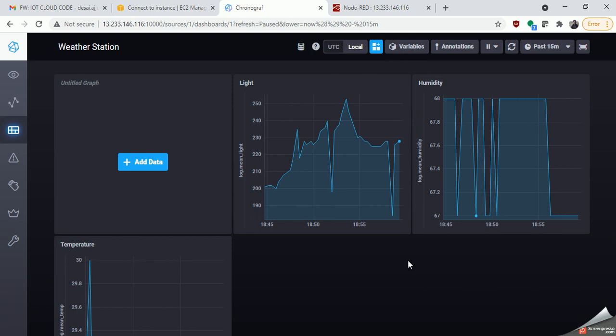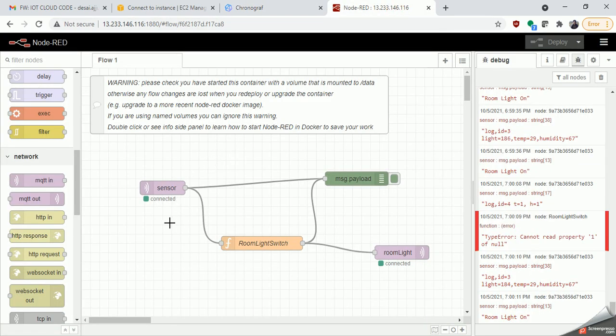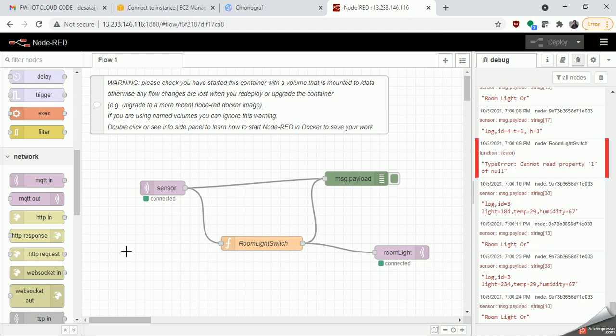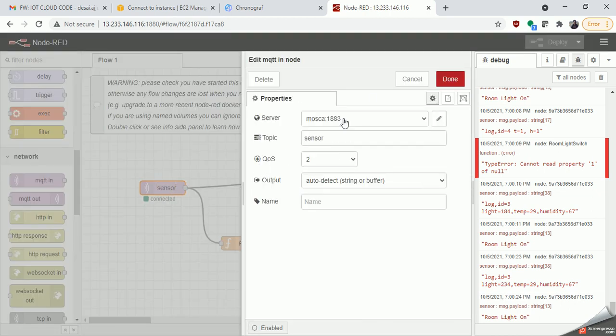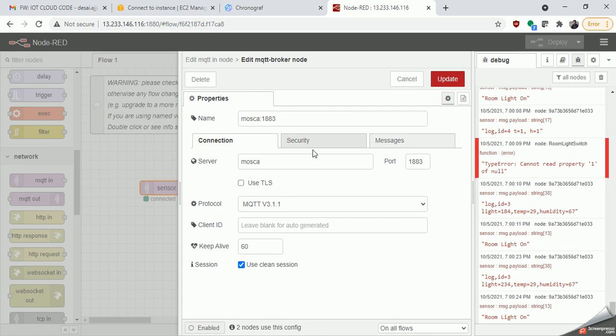Now next is Node-RED. So that was about Chronograf, and how we move to the node. How have I configured it over here? The very first thing is this is MQTT. The data is coming from the MQTT, that's nothing but a sensor. And how I have configured it here: this is a name I have given it here, Mosca. You can give any other name, that's not an issue. And I just go to the settings.